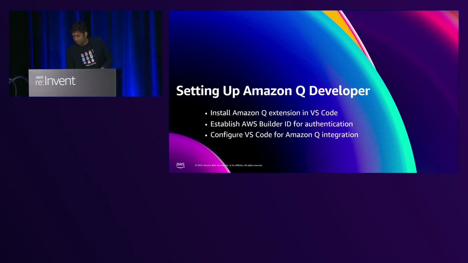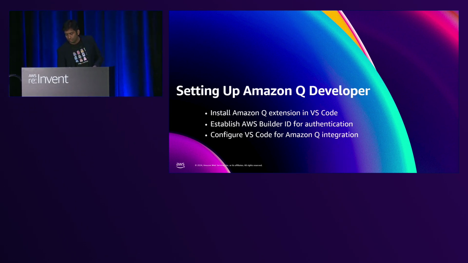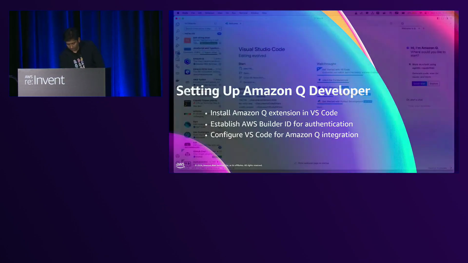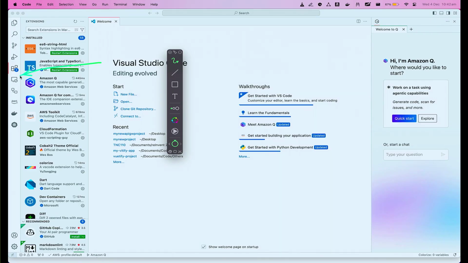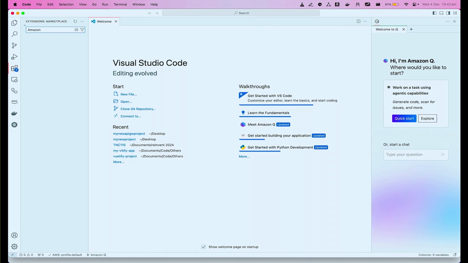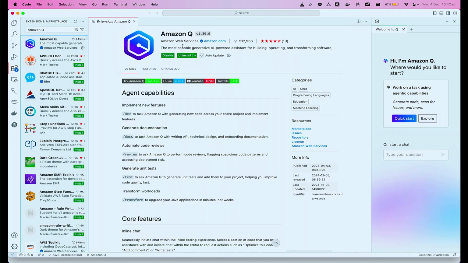So all you need to do is open up VS Code and go all the way to extensions. Here is my extensions tab here. Extensions, you go all the way to extensions on VS Code. Once you go to extensions, you just type Amazon Q here, and you can install that extension if you want, right?